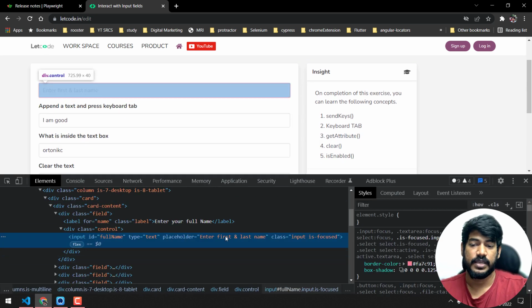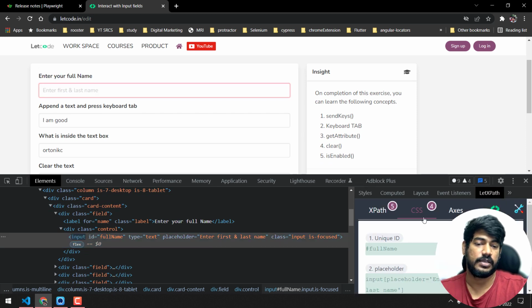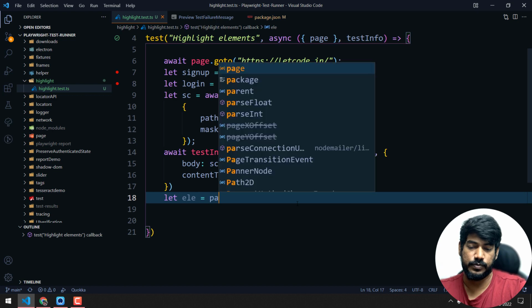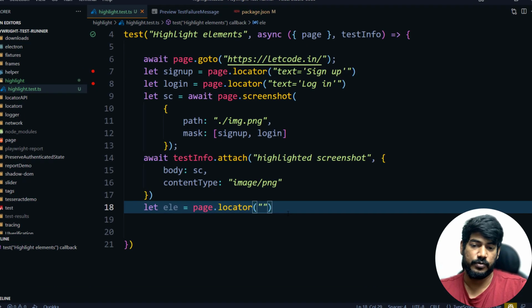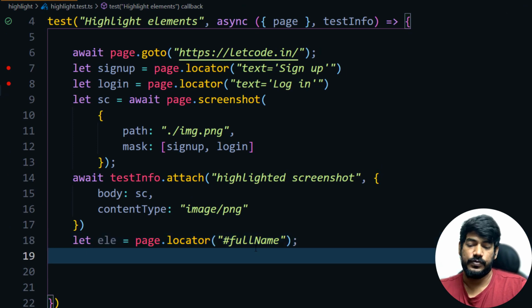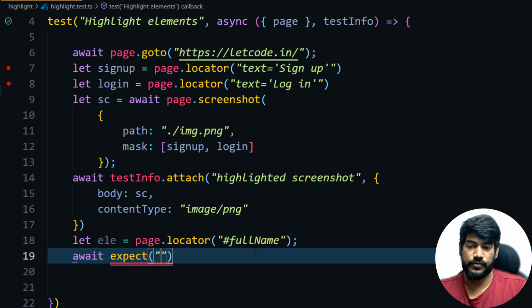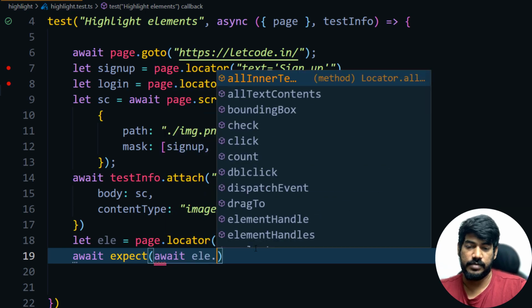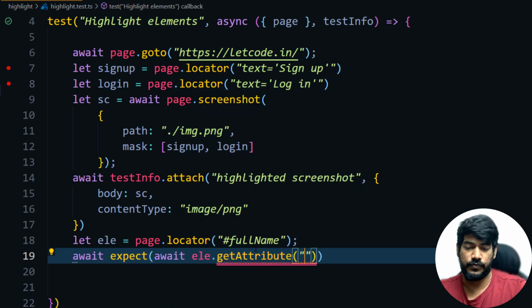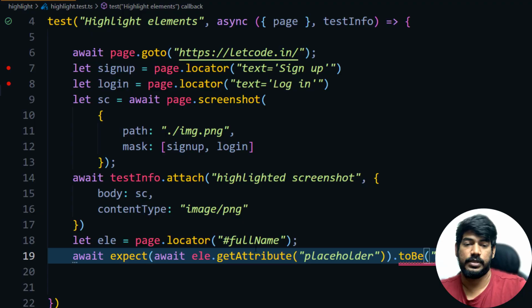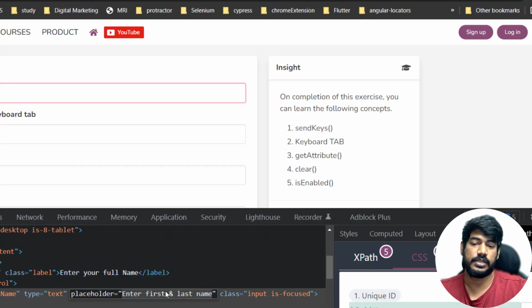I'm going to inspect this guy, and here we can see we have a CSS id called fullName, right? So here I will say, await is not required, so let element equal to page.locator, followed by the locator value. Okay, now we can say await, followed by expect, and then element. We have to use await again, await element.getAttribute of placeholder, and we are expecting this to be, what is this, enter first and last name, right?